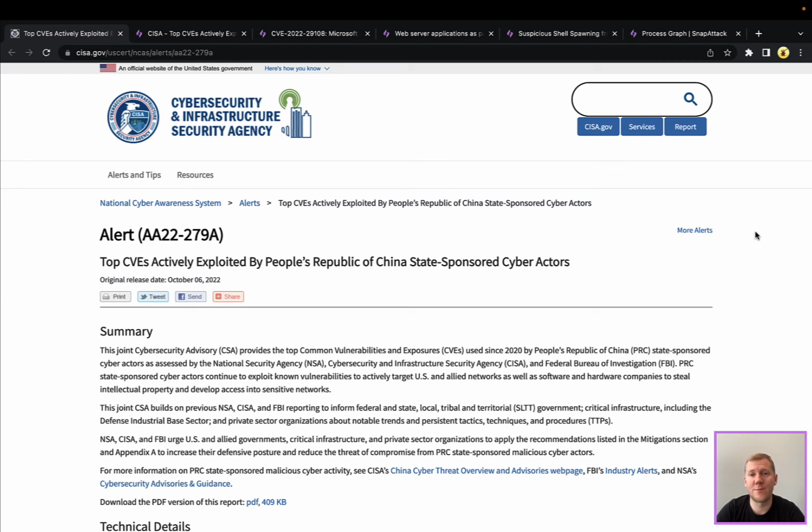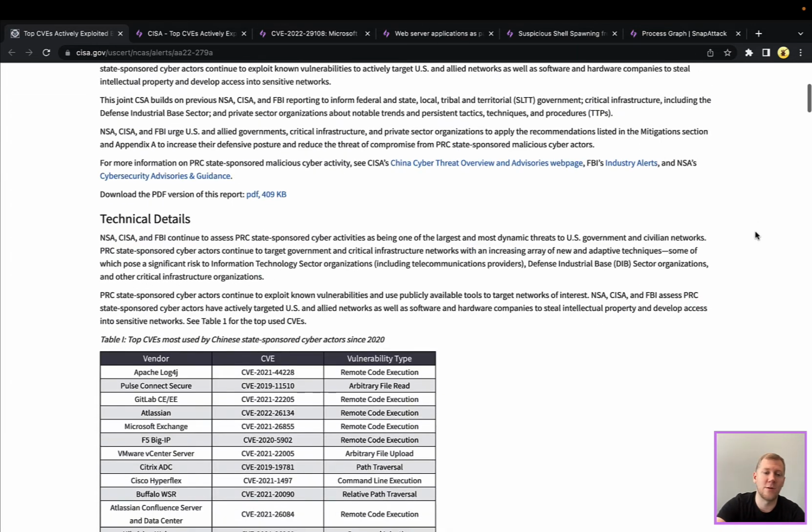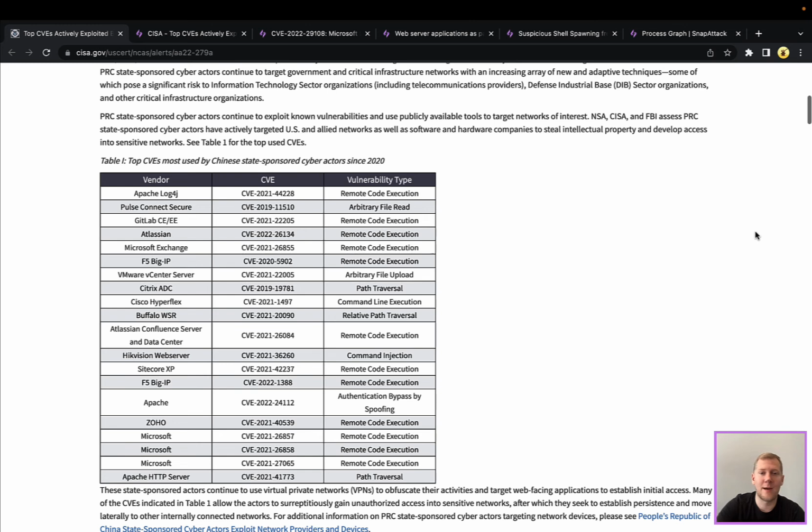In this week's snapshot, we're going to be talking about a recent alert put out by CISA. This security alert details the top vulnerabilities that are actively exploited by the People's Republic of China. This is a group of state-sponsored actors, and as we take a look at this list, these are all high-impact, critical vulnerabilities.